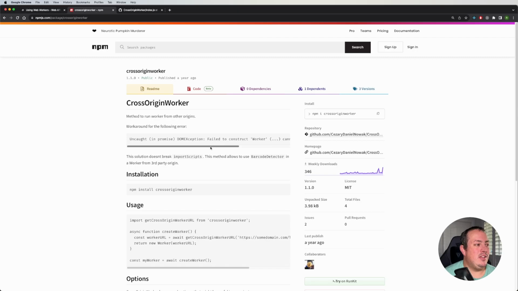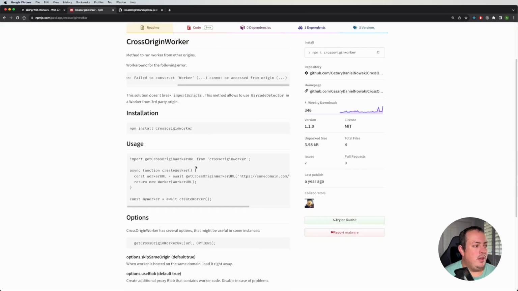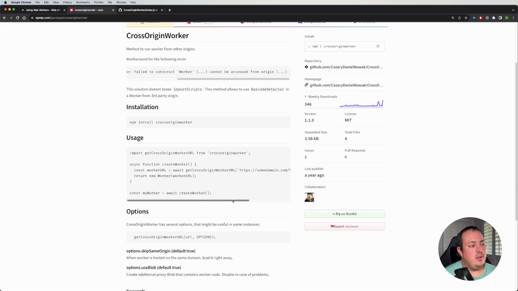Essentially, if you aren't using this package and you have that scenario I just explained, you'll see this failed to construct message because of this origin difference. If you're using this package, you can take in a URL, and this is where your micro frontend would be serving it from, not the consumer, and it'll make it into a friendly URL that you can use on the consumer.